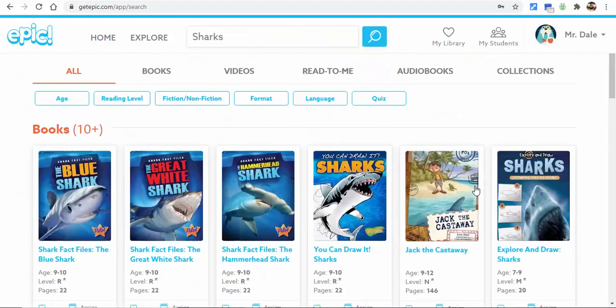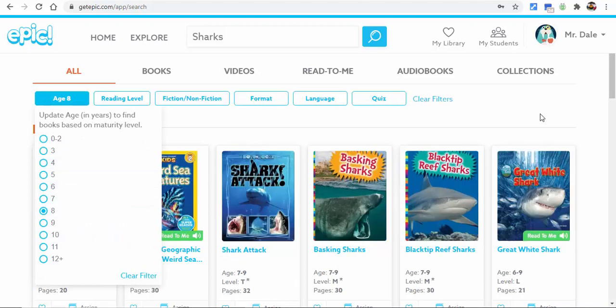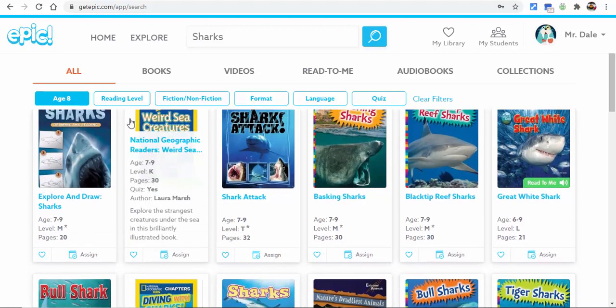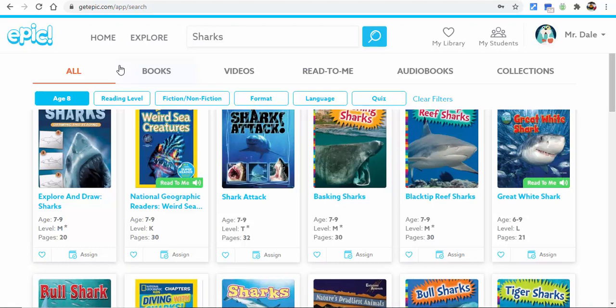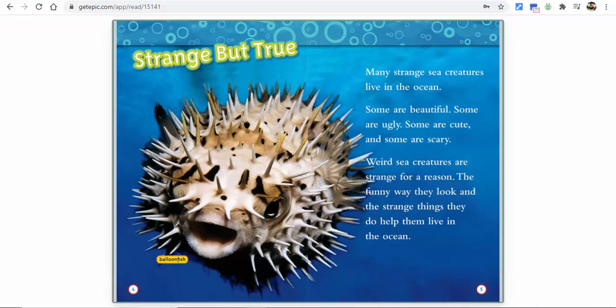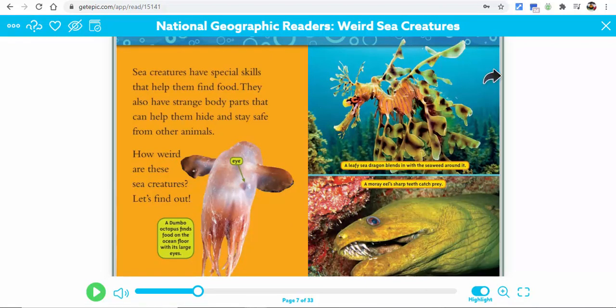You can go through sharks, and over here is age. So let's just go with 8-year-old, and it will go through and give you 8 years of age. Now you can see these. The ones that have the green are read to me, so obviously it will read it aloud. They could pause it, but here it is. Okay, I'm going to pause it for right now, but you can just go page to page, read through it. So pretty cool. Some of them have quizzes at the end.